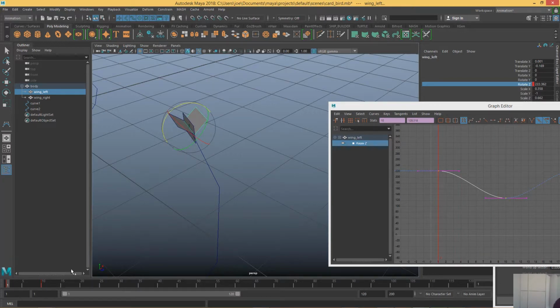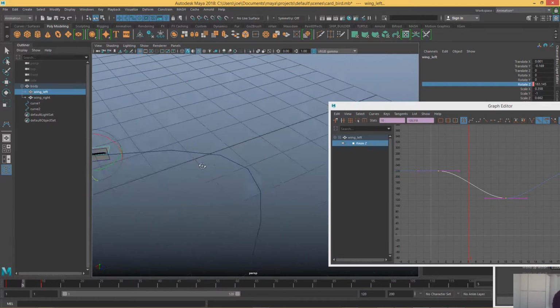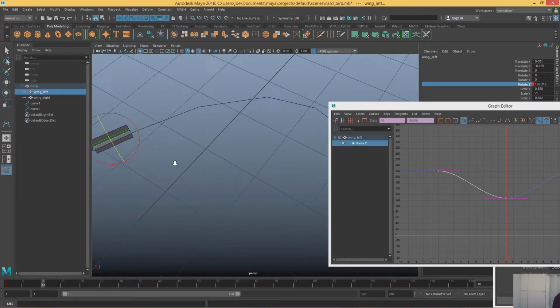And now all I have to do is the other wing, the right wing. And I will save that for you to do. But this is the quick and easy way to use a motion path and have something follow it and to create some sort of animation that repeats itself.